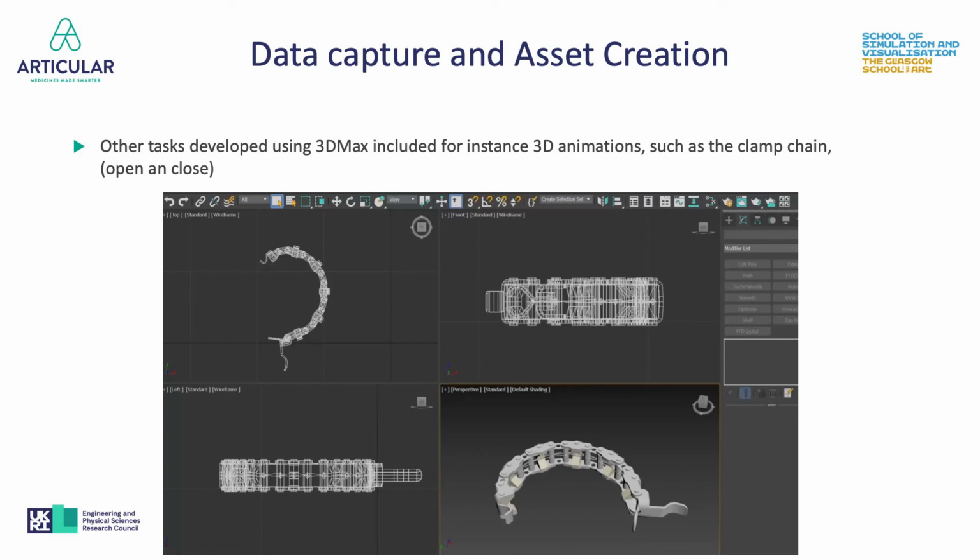Outside the models, we use 3ds Max as well to create different animations. So, for instance, how all of these pieces get together, how they move. For instance, we have the clamp chain that opens and closes. We use 3ds Max to create this animation to represent how it moves in real life as well.